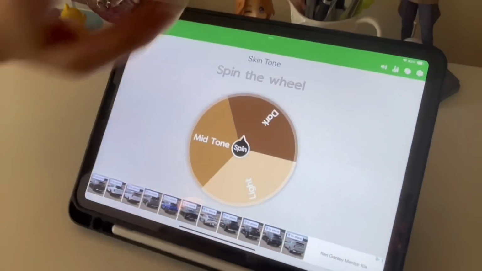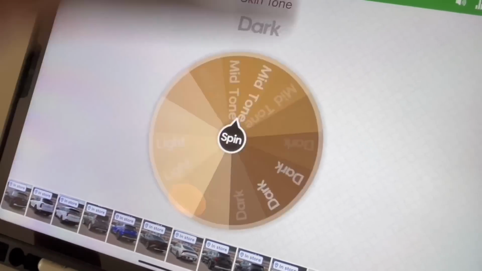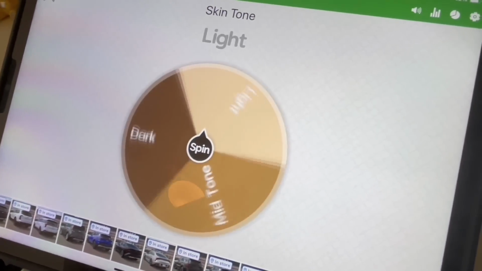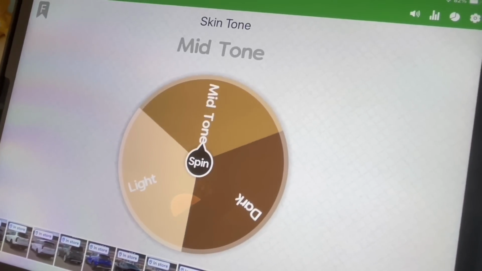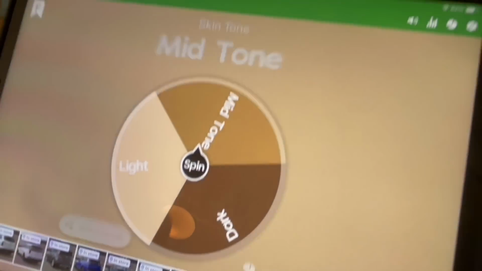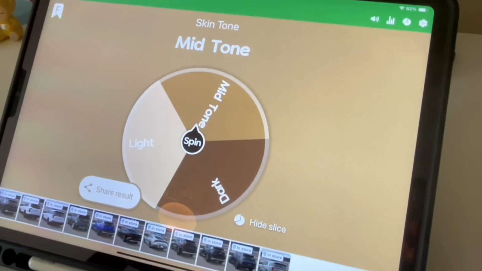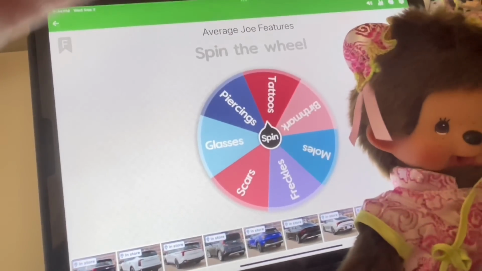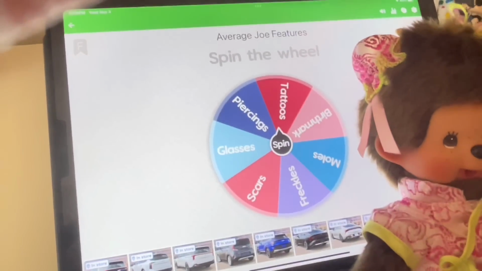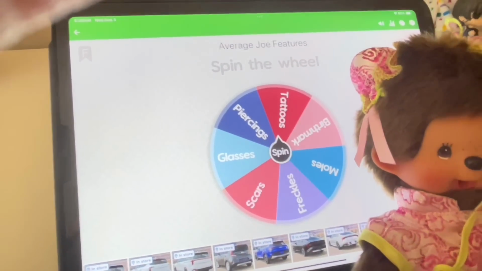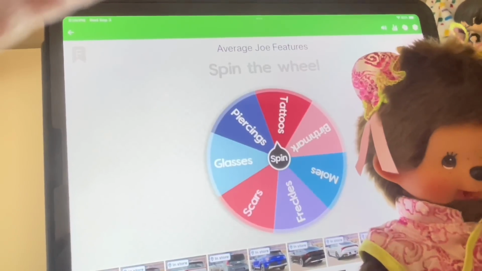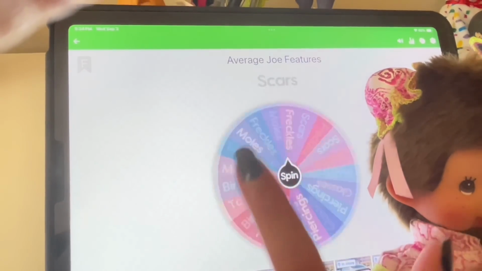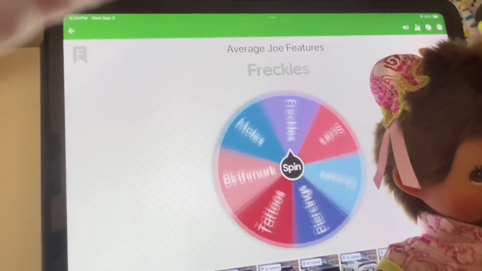What was it? Don't look. Oh no. Skin tone. Let's go. Mid-tone. Okay, did I even get any mid-tones? I have one, but I don't know. Okay. So next is features, and we're actually gonna spin it twice to get two things to work with. And if we get the same thing twice in a row, we're gonna go with that.